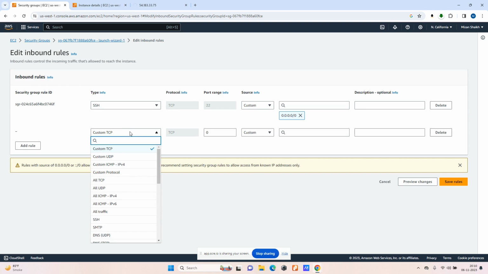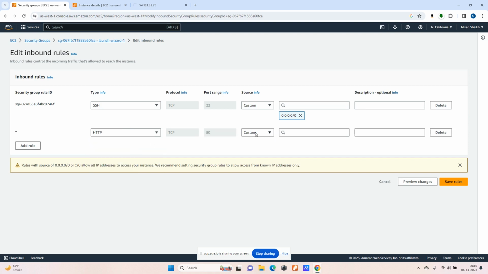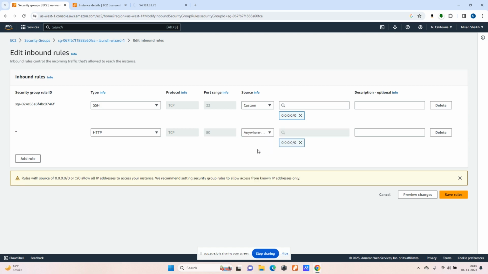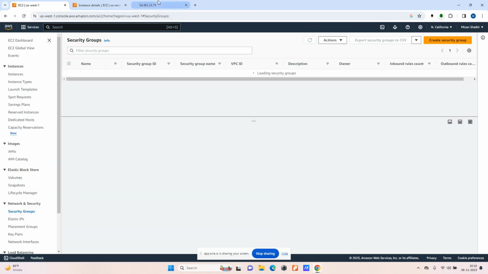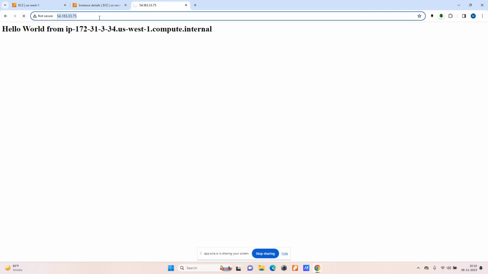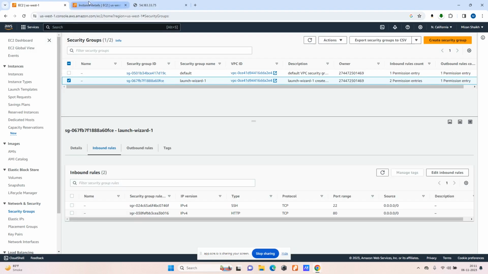To remedy this, we can restate the rules. For instance, we can set up the HTTP allowed traffic on port 80 and then allow access from anywhere. This includes the entire range of IP addresses. After saving the rules, let's implement this. When we return to the page and refresh it, we'll see that now it's functioning correctly.